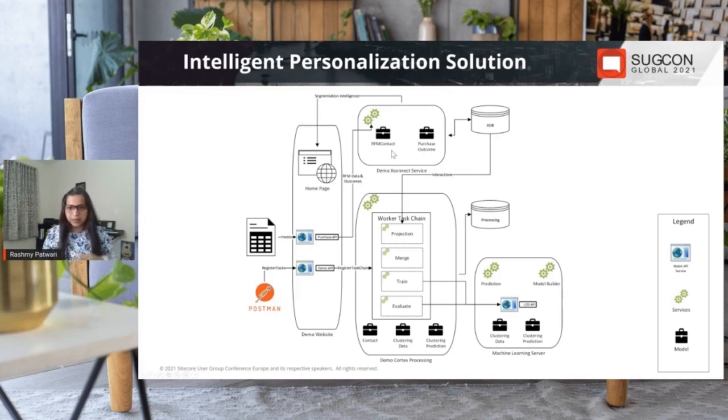In this use case, we have the publicly available online retail data set, and we're going to feed all that data into the XDB. Each invoice would essentially become a purchase outcome, stored as an interaction in the XDB. The website basically has to do just that: provide interfaces to get data into the XDB, and also a demo interface which would be used to run the task chain and get it all into action.